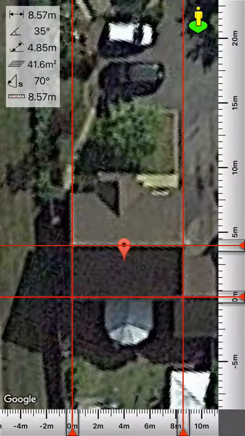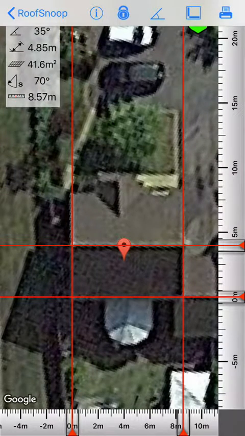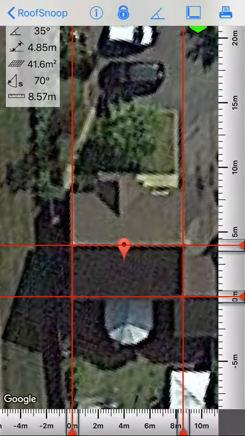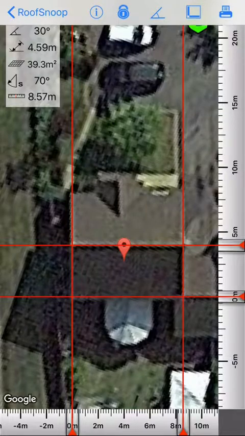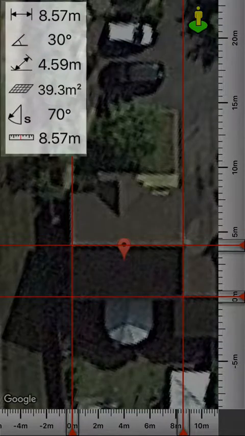To get the best measurement of roof depth, the roof's pitch must be set. This must be estimated but is preset to 30 degrees. To set the pitch, tap the angle button and select the required angle. The roof's calculated depth and area can then be read off.